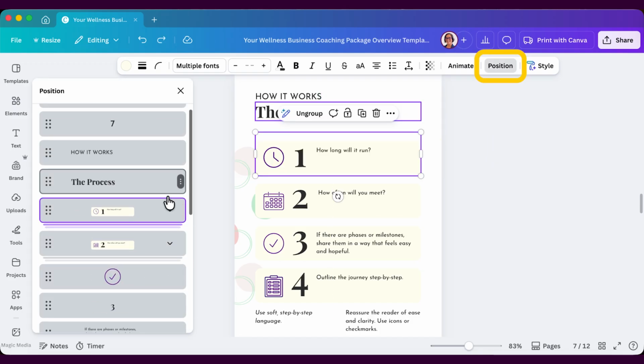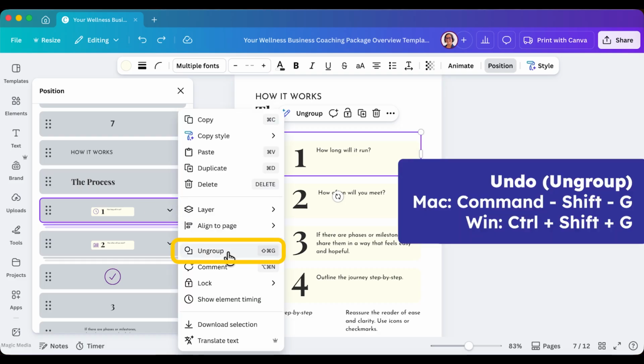Here you can see a stack of layers that have been put together in a group. To undo the group, right-click and select Ungroup.